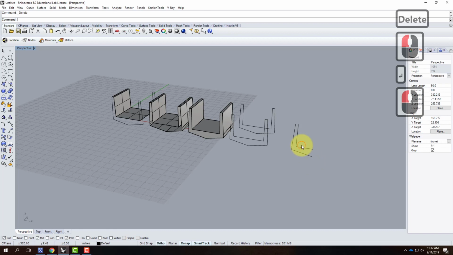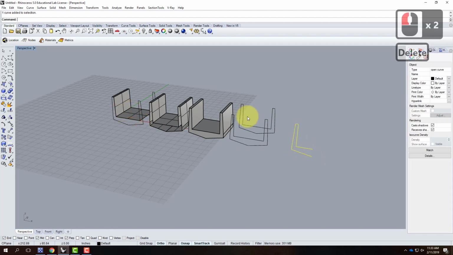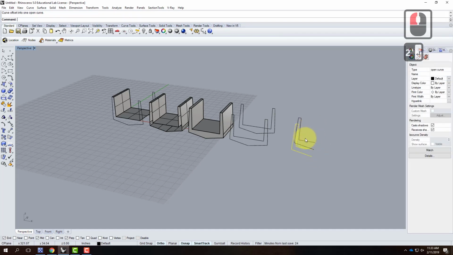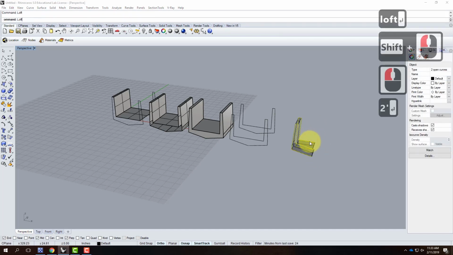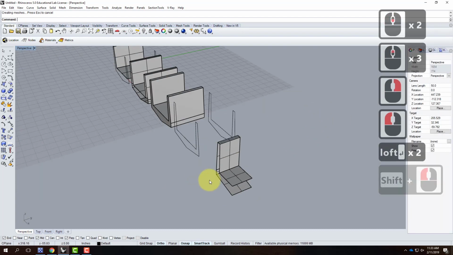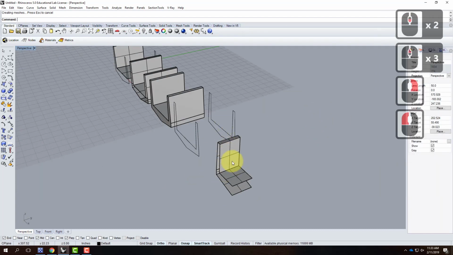I'd end up with this, and I'd make a quarter of this shape, and then mirror and mirror. So I'd take this and offset by 2 feet. There. I'd take these two and loft. And then I need to fill in this surface. We'll get to that in just a second.